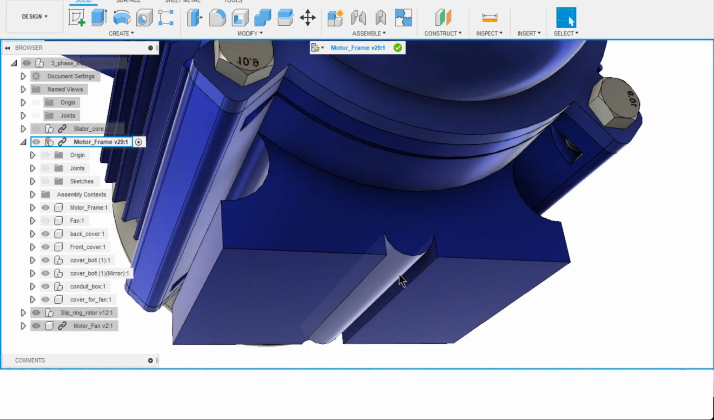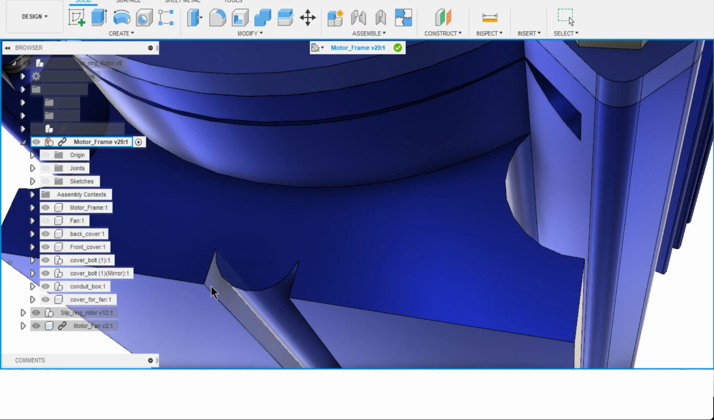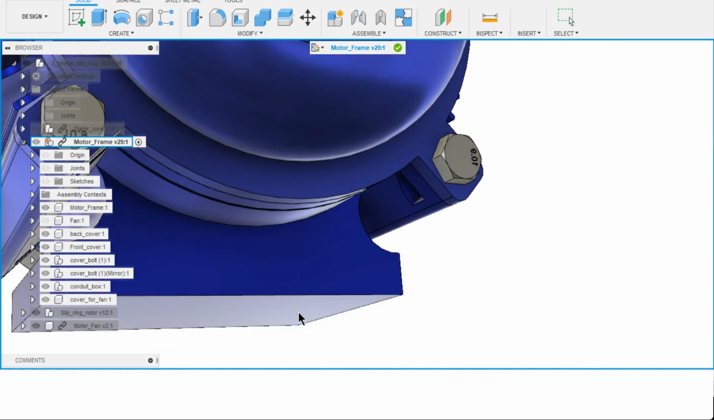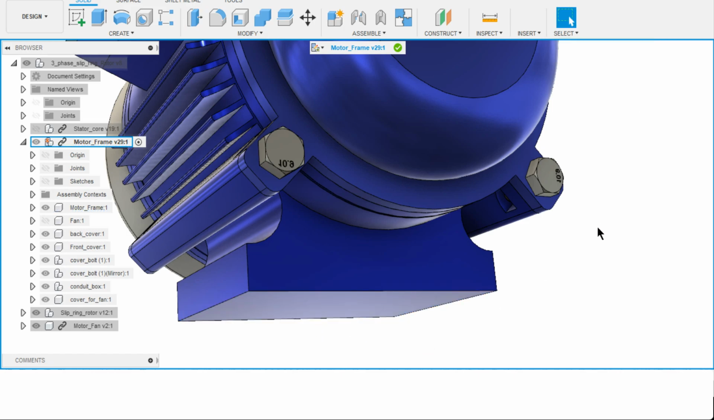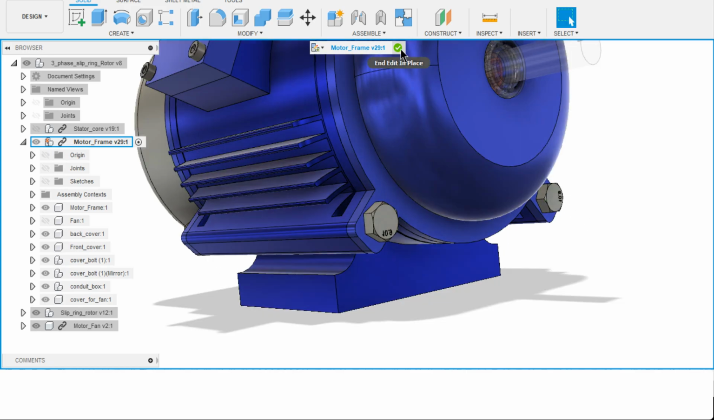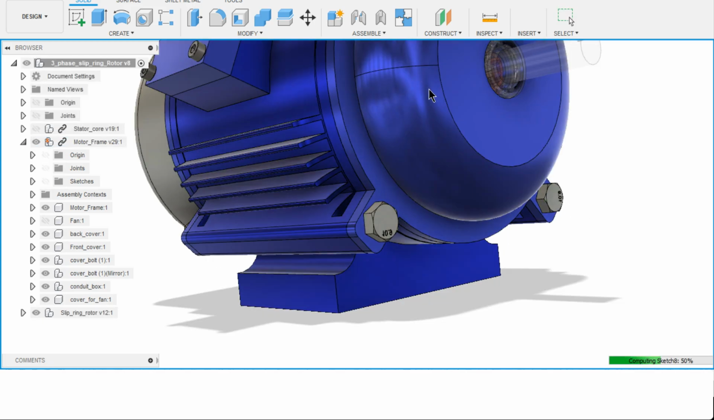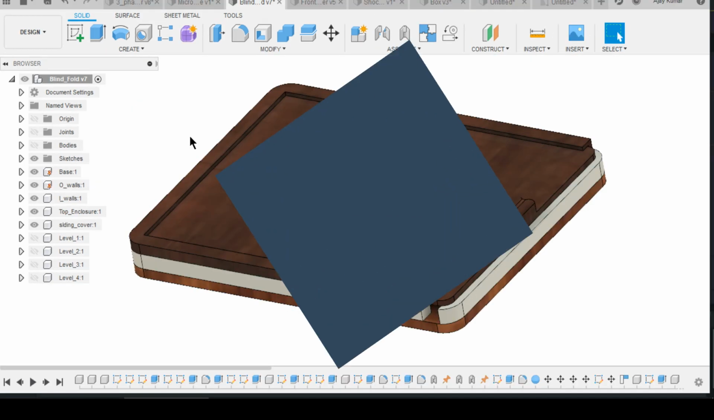In here, I just wanna get rid of this face. Just select it and hit delete key on the keyboard. I'd like to offset this face by 2 mm. Perfect. If you're done with your edits, you can hit finish in here. All changes will apply to the linked file as well as the current file. Thanks to Fusion team. Here comes the tip number 1.